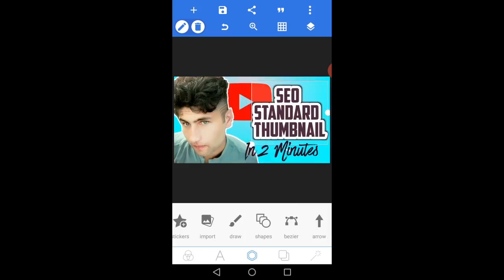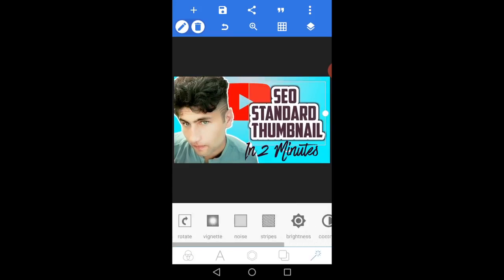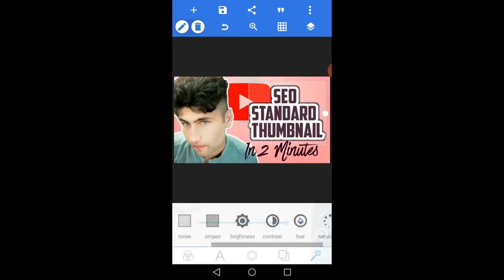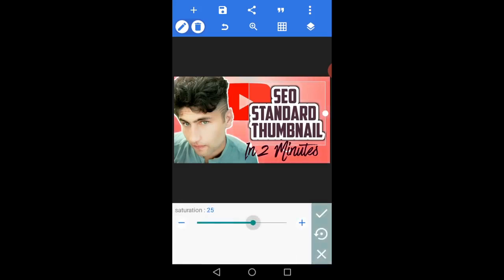And now if you want to change the color, you can directly do it from this option, hue, and choose one which looks pleasant to your eyes. You can also change the saturation of a specific color, like so, if you like, in this way. Okay, there's the final image.